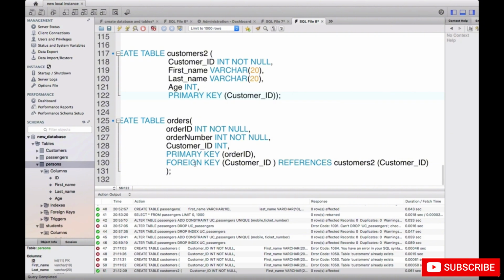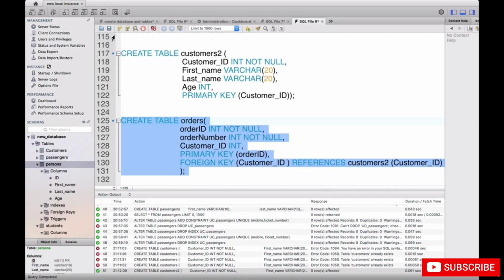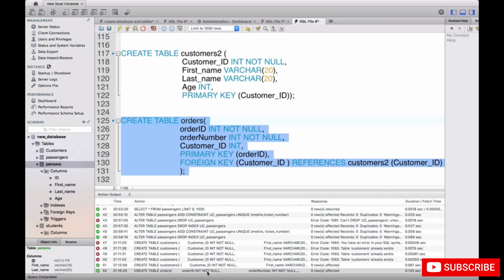Now everything is fine. So we've been able to create a foreign key over here, which is coming from this table, and we show where it was coming from by using references, then customer2, that's the table name, and then the column over there. So now if I run this one, you see that everything works fine for us. So that's how you create a foreign key.